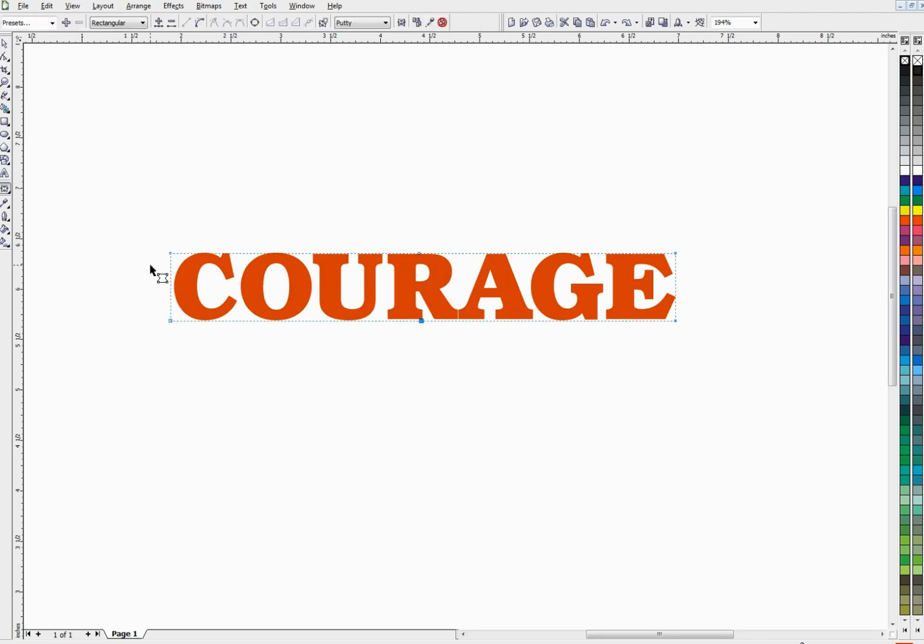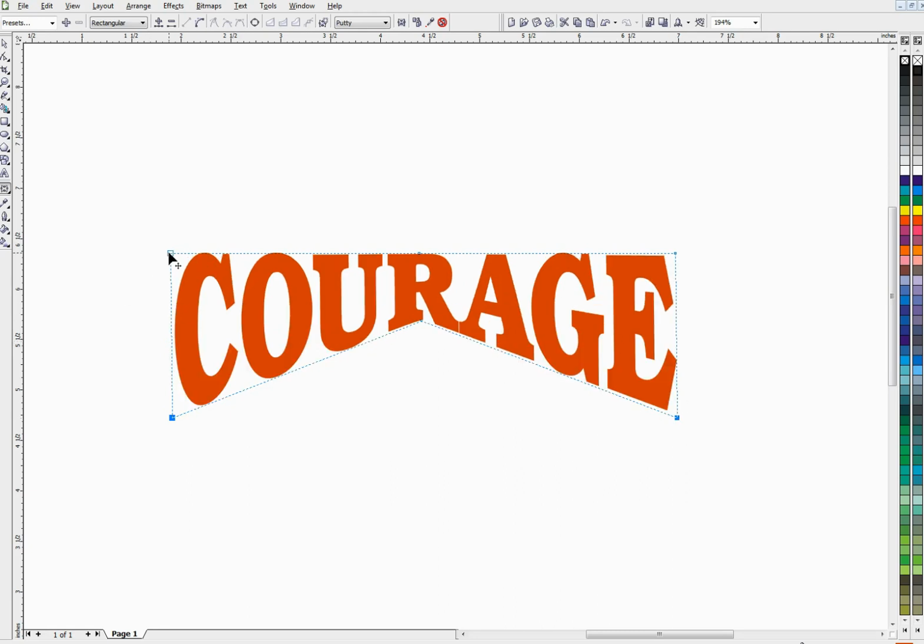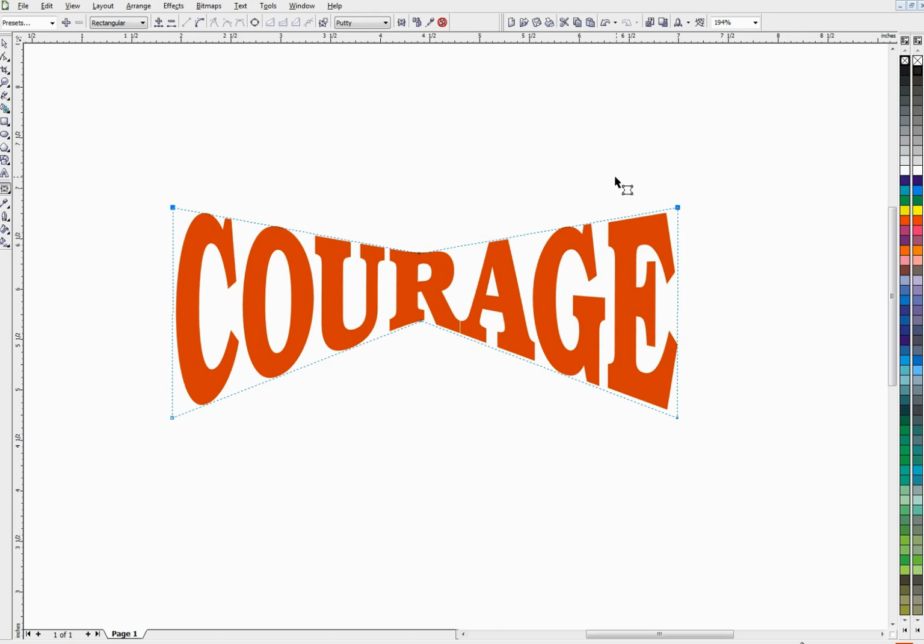And I can also do it the opposite way. If I select this node and that node, pull it down this way, then go up here, select this node and that node, pull it up this way, and now we have sort of a bow tie kind of effect, or maybe a perspective on a corner looking the other way.